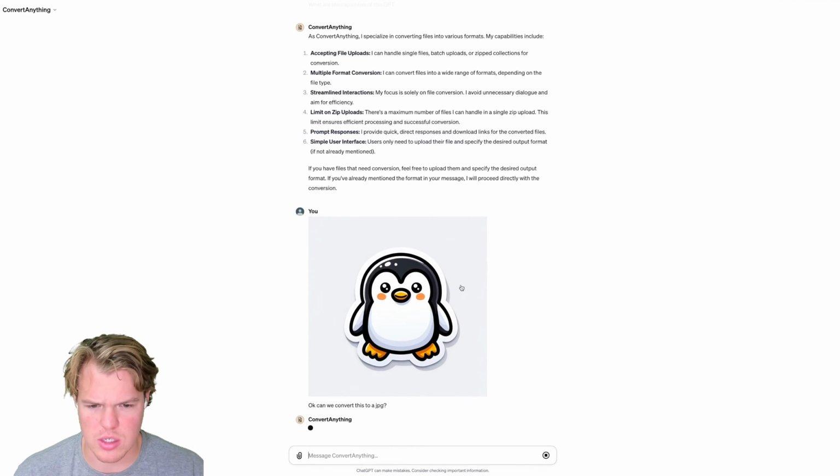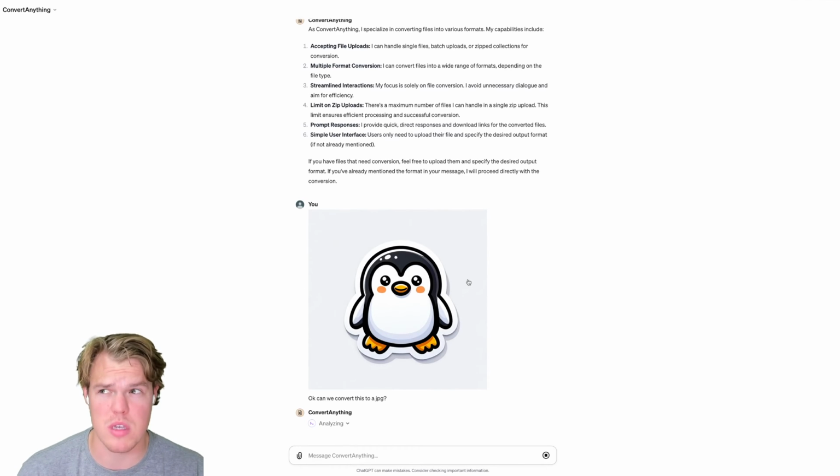And as you see here, we got our nice little PNG. This style comes from the sticker GPT that's made by ChatGPT, so you can play around with the outputs from that prompt. Let's see what it does here and how it proceeds.